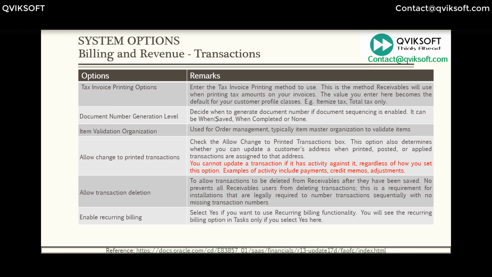Item validation organization is primarily used for order management, when items are coming from order management. You want to define how the system should validate items. Typically in inventory we define an item master organization, which is used to validate the correct item code and so on.